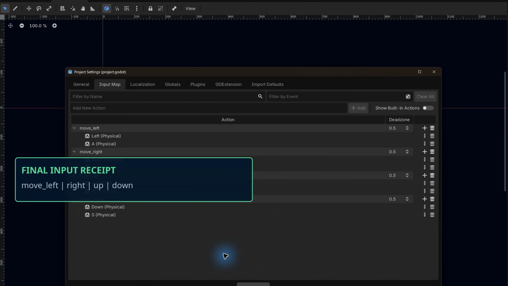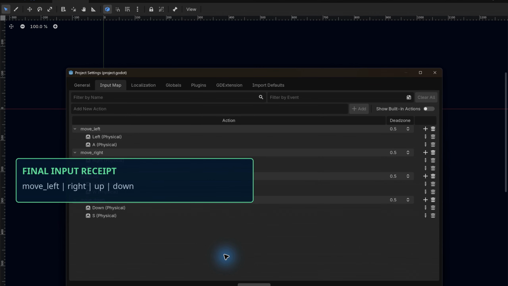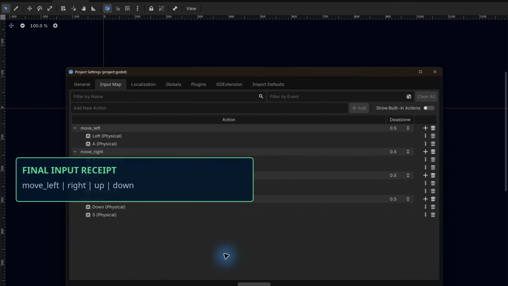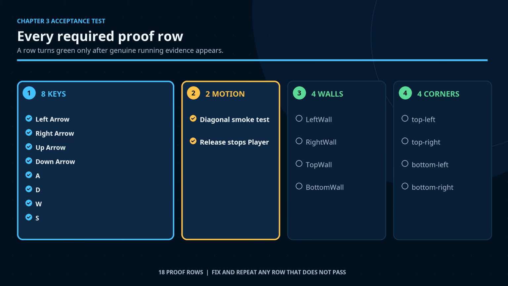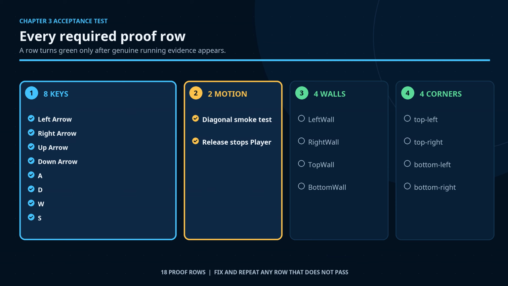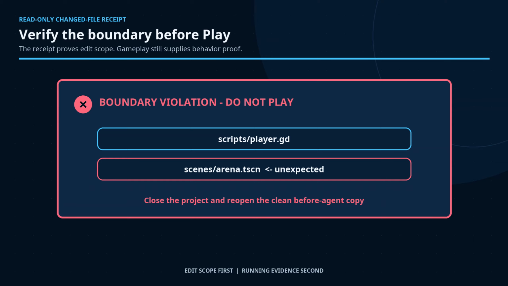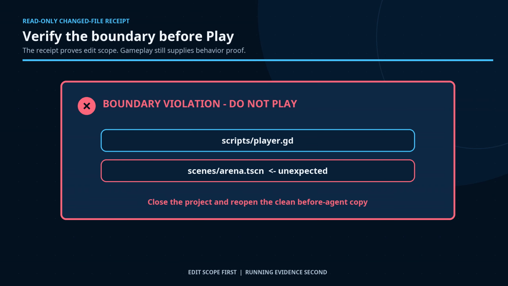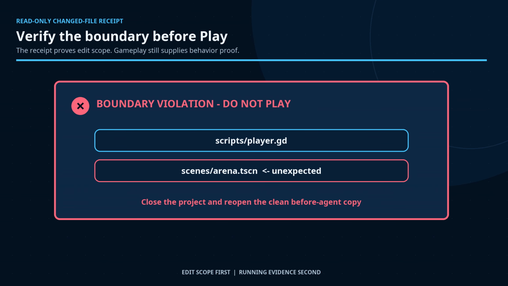If one row fails, stop and expand only that action in Input Map. Test its arrow first. If the arrow works, repair only the second event for your keyboard layout. Do not rename the action and do not change player.gd to match a typo.